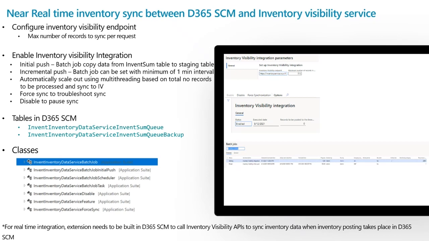So you want to be careful when you are working or deploying these environments. You want to make sure that both the environments belong to the same region so that your inventory visibility service also gets deployed into the same region.